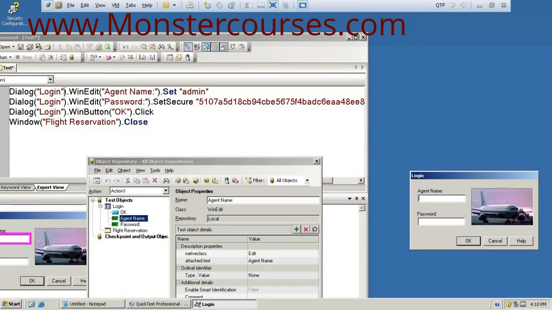Now in that application there is an object with the class as WinEdit, and the value of the name property is agent name. So every time you will get statements like class followed by the name, dot, and then the operation. Basically, if you have a text box or an edit box, the operation which can be done on these two objects is the set operation.